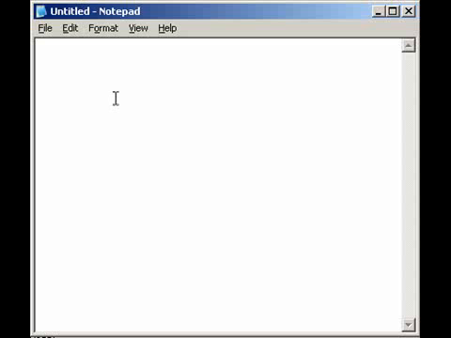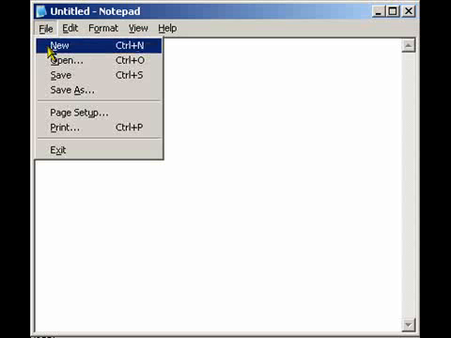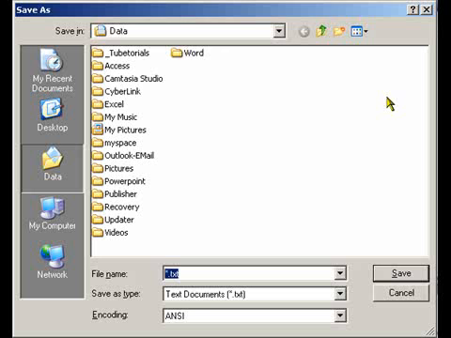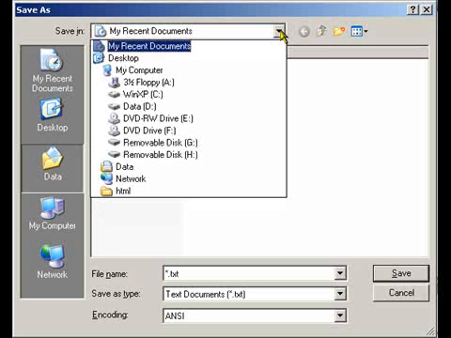You're not actually going to type any HTML yet, but you are going to create and save a blank HTML file and put it into the folder we created earlier. Do this by clicking on File, then Save As. The Save As dialog box opens. Click on the drop-down arrow next to the Save In field. Scroll up or down until you see Desktop, then click on it once with your left mouse button.